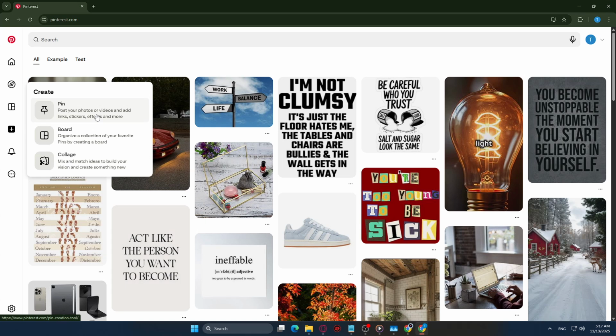If you're looking to create just a single pin to share something specific, maybe a recipe, a DIY project, or even an inspiring quote, then select the Create Pin option. Here you can upload an image or video, add a description, and provide any necessary links back to your content. This is your moment to craft a visually appealing post that catches the eye, complete with all the relevant information to engage your audience.